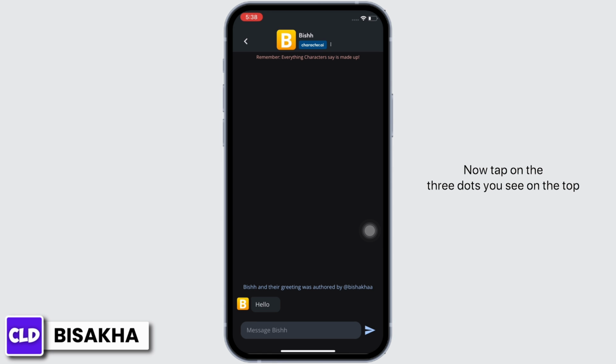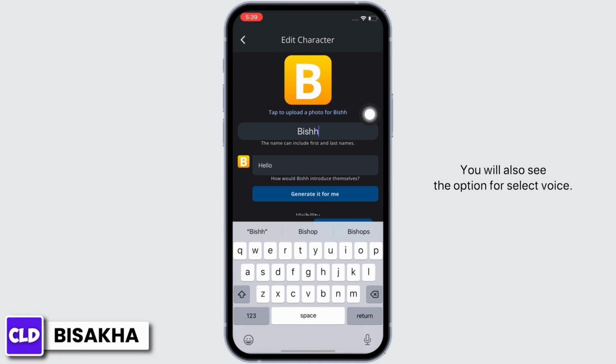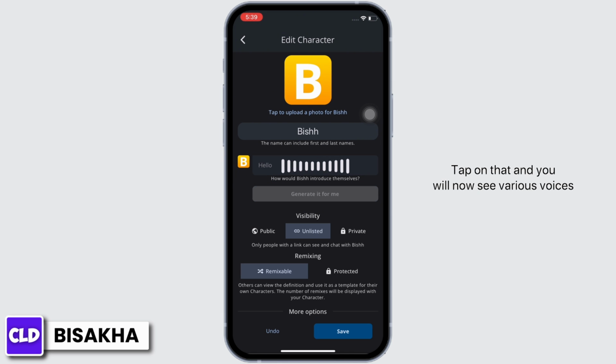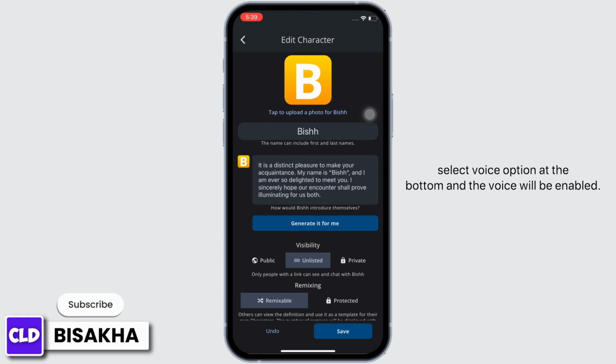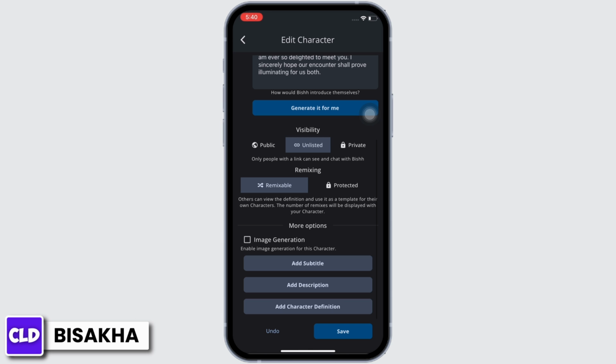Now tap on the three dots you see on the top right of your screen below your profile name. Here you can make further changes to your profile. You will also see the option for select voice. Tap on that and you will now see various voices you can select from. You can also search for a particular voice by tapping on the search bar. Simply tap on the voice you want and then tap on the select voice option at the bottom and the voice will be enabled. So this is how you can enable character voice in Character AI.